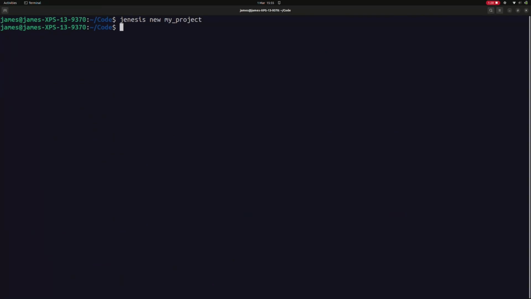Now that the project has been created, we can navigate to the folder, and if you look in the folder, you'll see a configuration file called genesis.toml and a contracts folder which is empty. So let's add a contract.